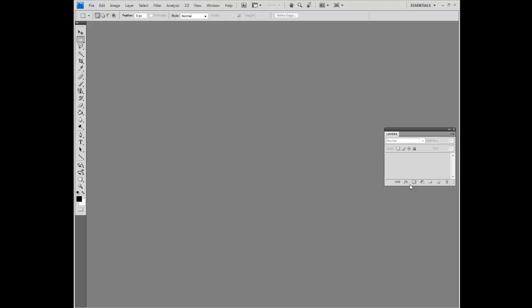When you move your cursor down over the bottom, you'll get this double arrow. You can pull that down so there's a little more room, and this is where you'll see your layers.